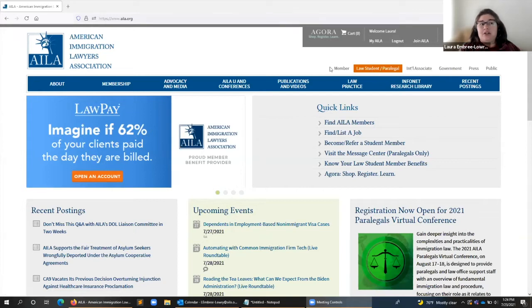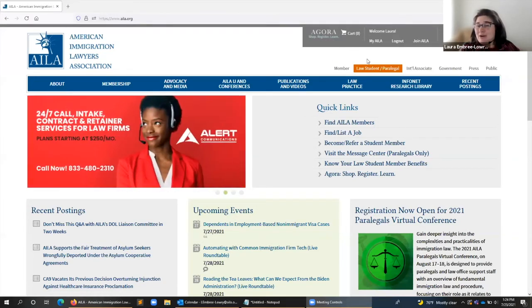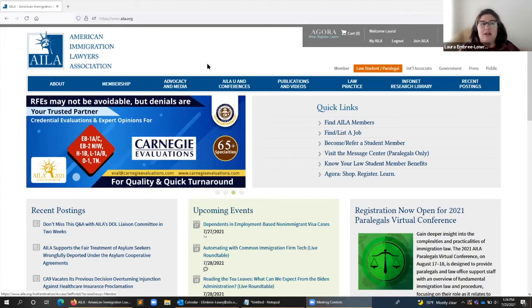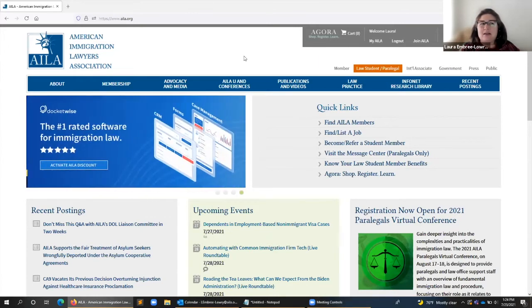I do get a lot of questions about what's the difference between the member and the paralegal portal. So just to quickly summarize, there's not that big of a difference. The main difference is that members, the attorney members, are going to have access to the internal governance, the board meeting minutes, internal elections, and that kind of stuff with AILA.